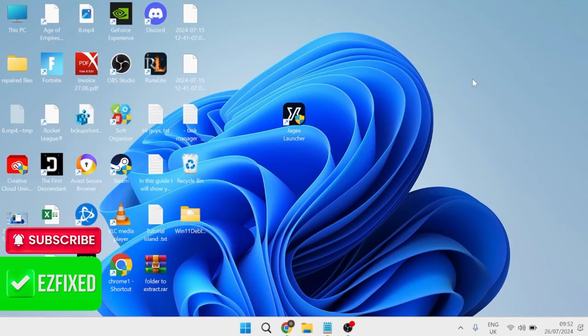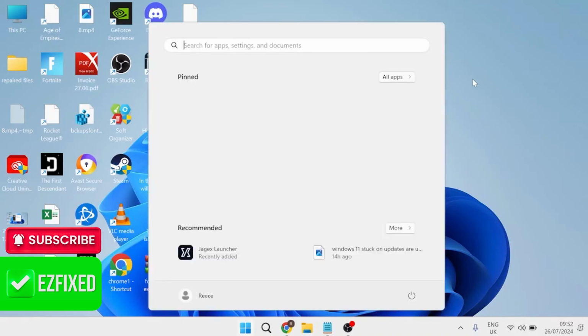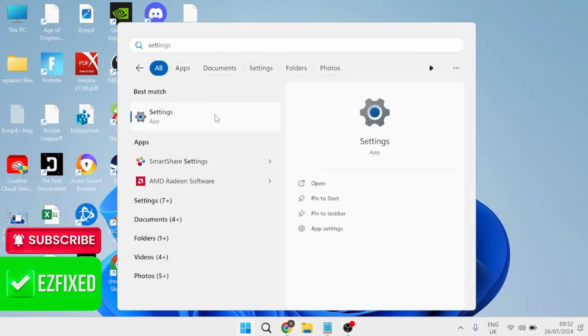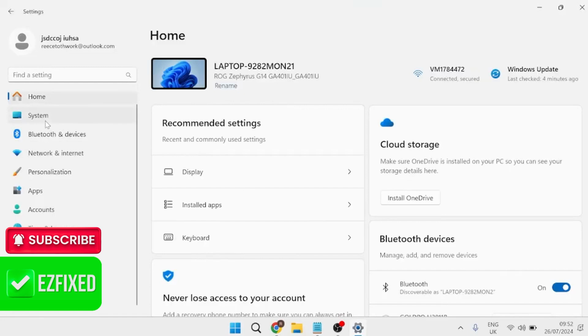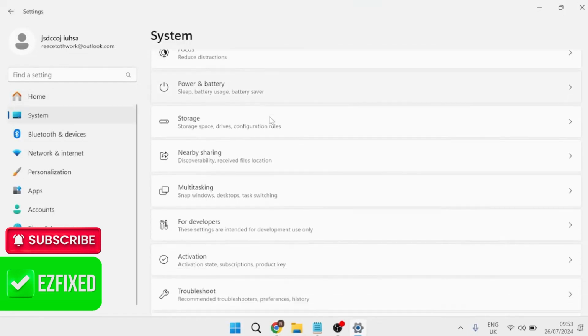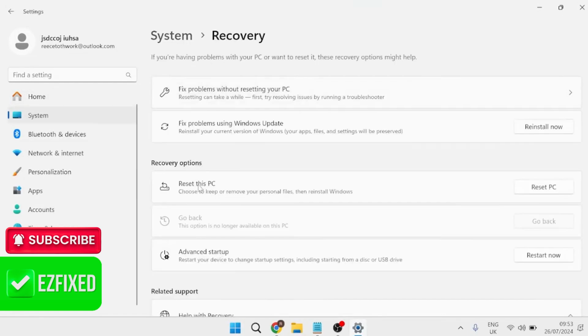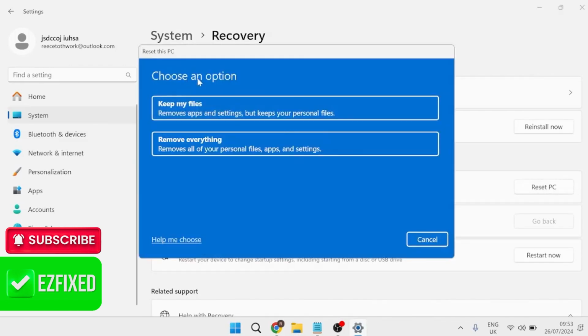Now, if that still doesn't fix the issue for you, the very last thing that we can do as an absolute last resort is come over to your Start menu and search for Settings, and then tap on the Settings tab. And then from the left-hand side, coming to System, and we need to scroll all the way down to Recovery. And then we're just going to go ahead and press this option here, Reset this PC, and click Reset PC.